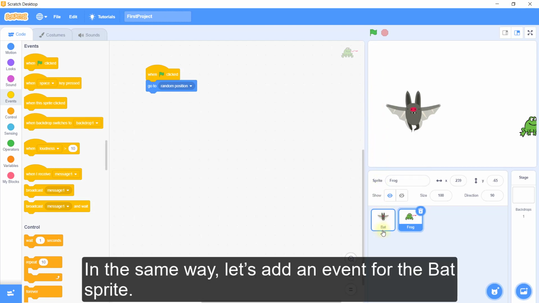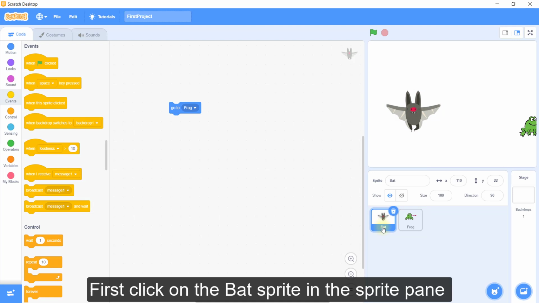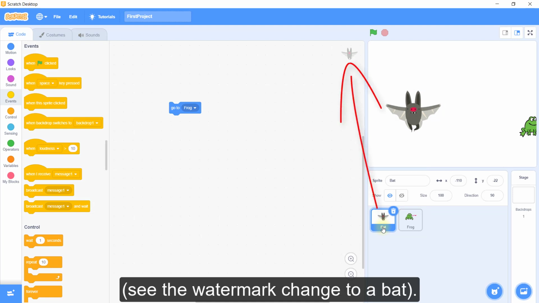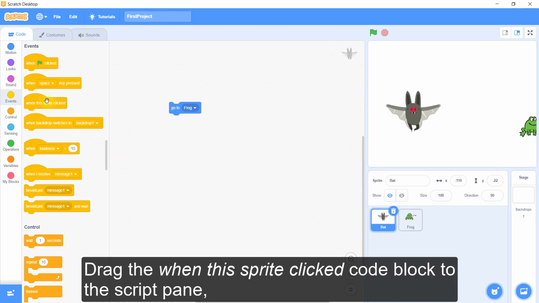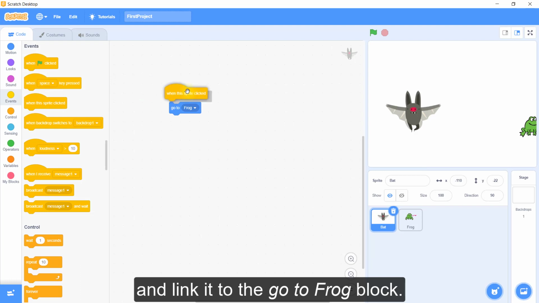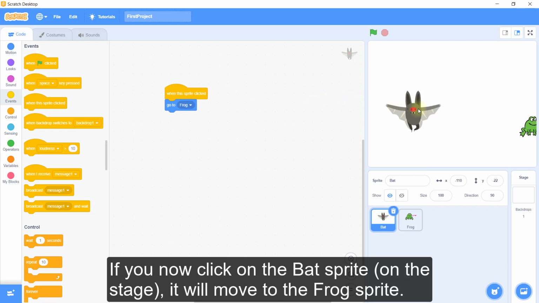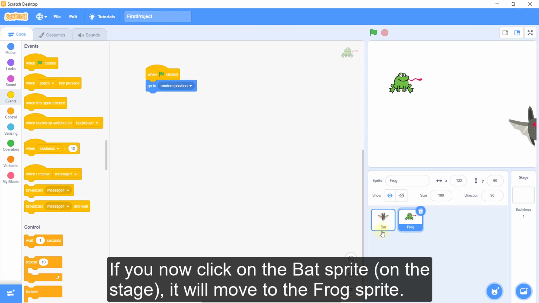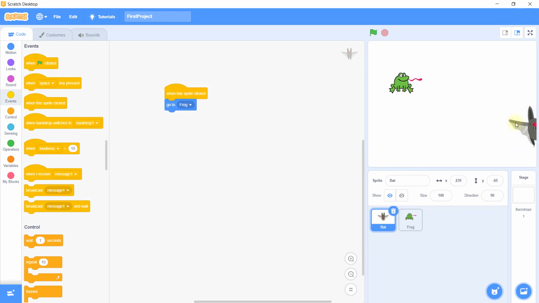In the same way, let's add an event for the bat sprite. First, click on the bat sprite in the sprite pane. See the watermark change to a bat. Drag the When This Sprite Clicked code block onto the script pane and link it to the Go to Frog block. If you now click on the bat sprite on the stage, it will move to the frog sprite.